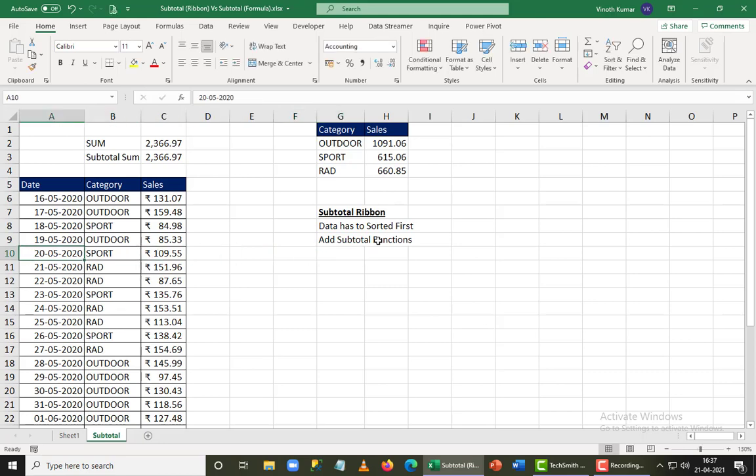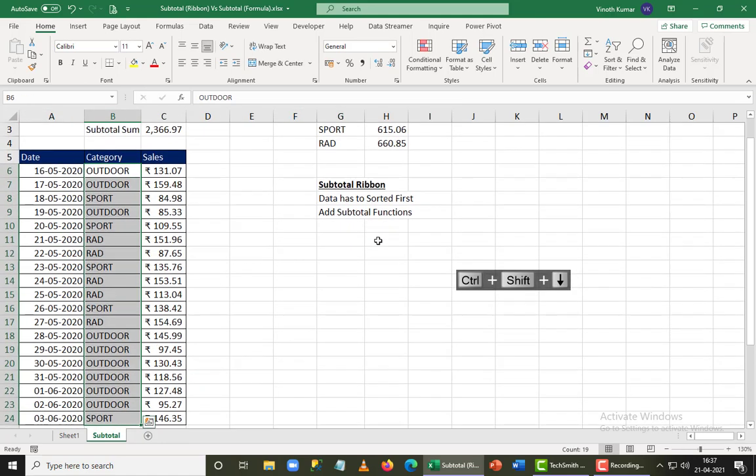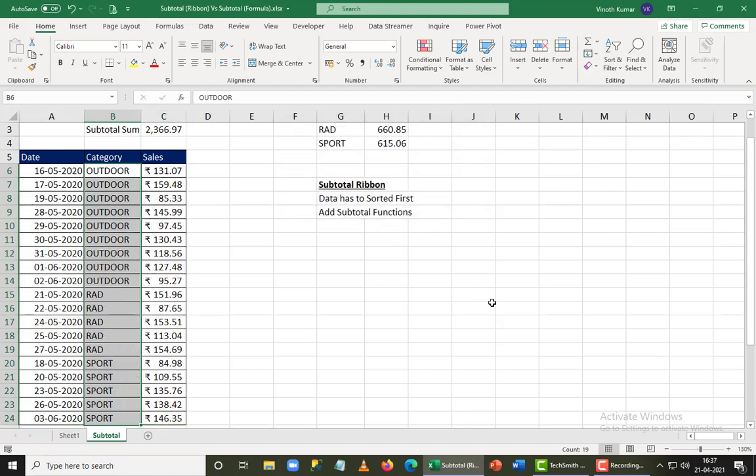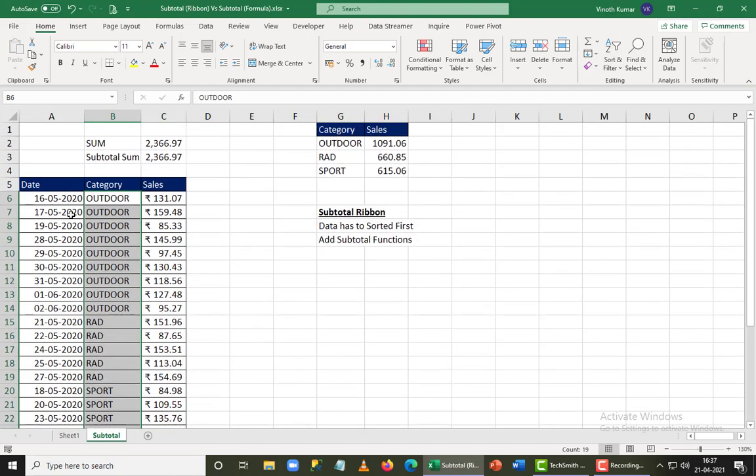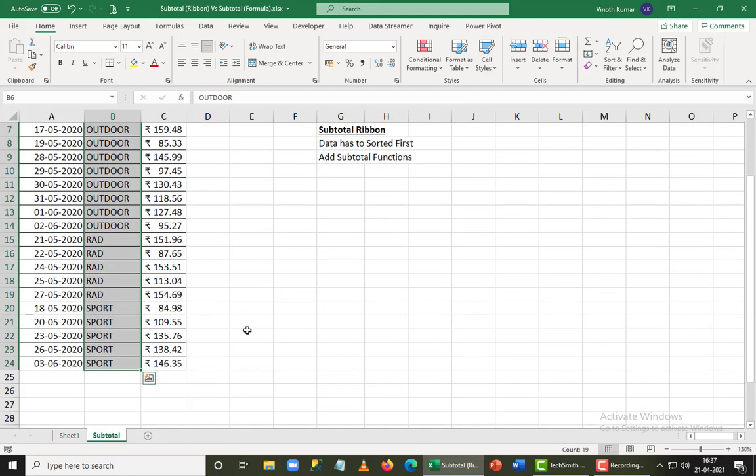So let's go for the list. I'm going to sort the entire category column here. I'm going to just do A to Z. I'm going to go for sorting A to Z, and then I'm going to say expand the sort. So now I got all the list here, which is outdoor first, rad next, and then sports at last.